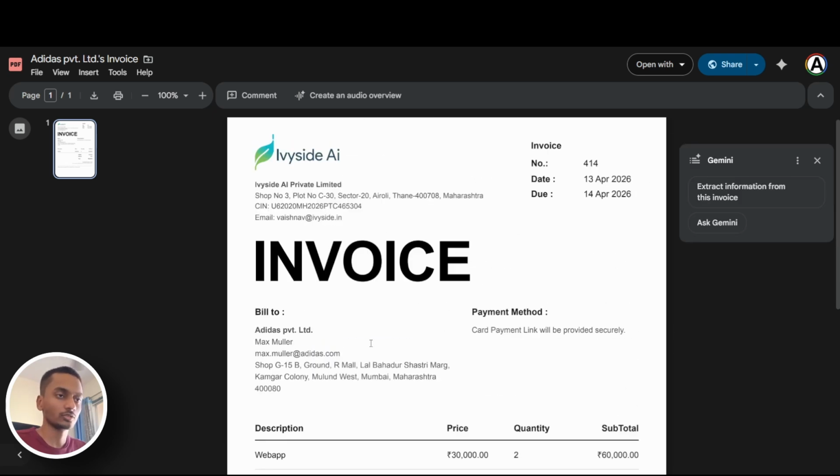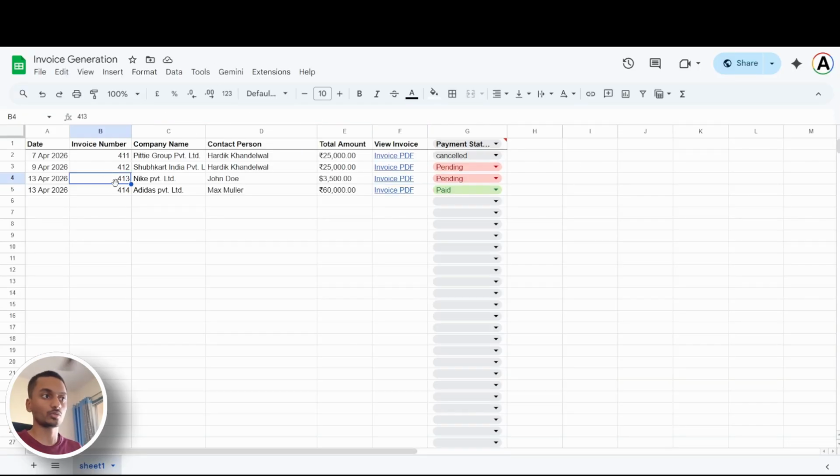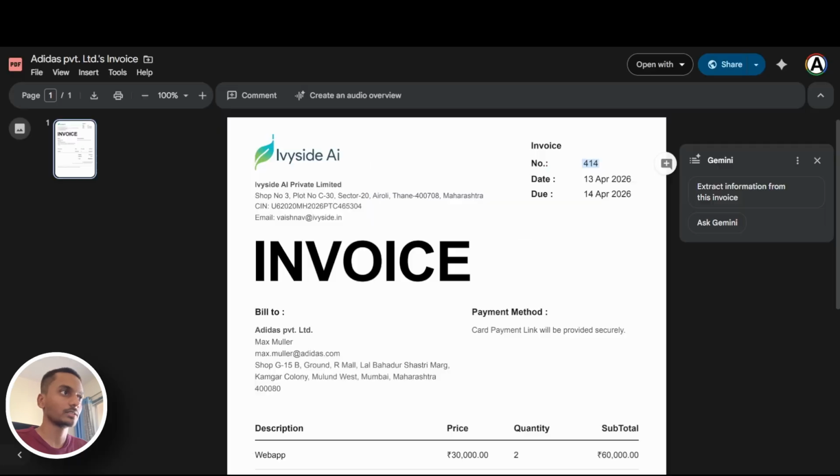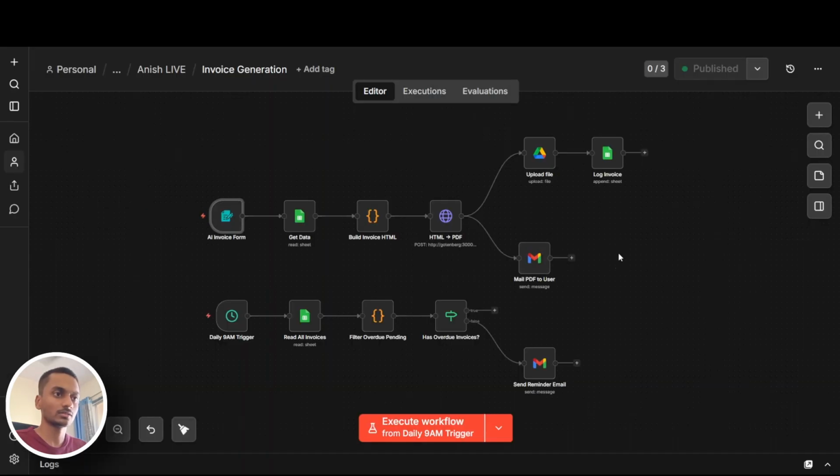We are excited to help your business scale. So this is how the automation works. Again, the invoice number is uniquely defined, the new value is 414. The last number was 413, that is why this time it's 414. And the status is also automatically assigned to paid. So that was it.